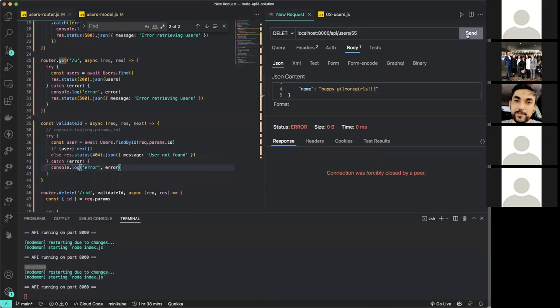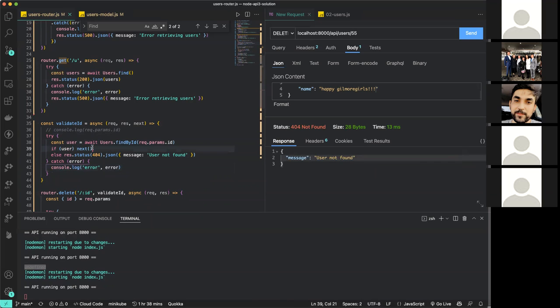So we're going to delete 55. We don't have that user, right? Because if the user exists, we go to next. Otherwise, we return the message. And now, what should happen? We've tested that the user does not exist.